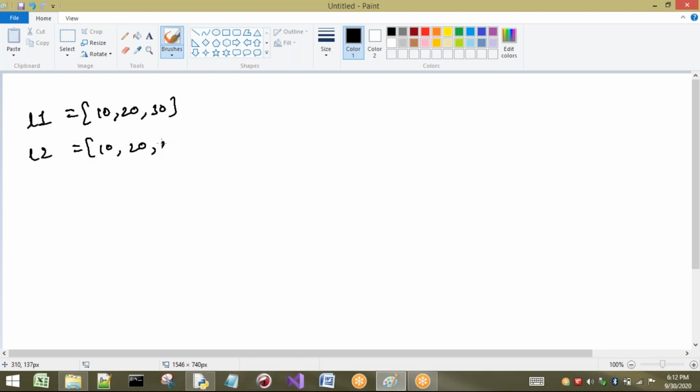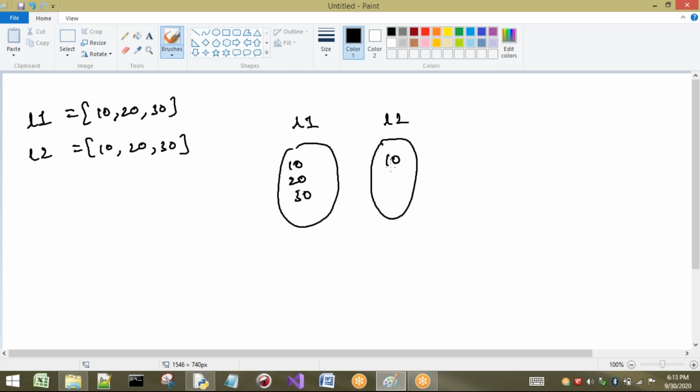Now, first L1 is going to be created, and in this we have the elements 10, 20, 30. And L2 is created, in which I also have the elements 10, 20, 30. Here the objects are different, so for this we have some address, and for this we have a different address. If I call the ID of L1, it gives this address. If I call the ID of L2, we get this address.